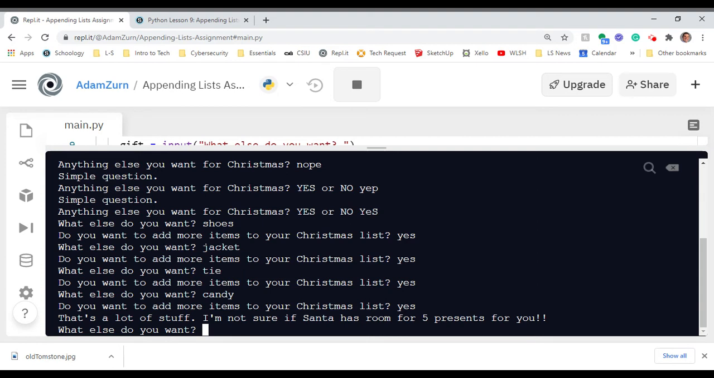I'm not sure if Santa has room for 5 presents. So you don't need to add that. I've just got a little incremental counter in there that's keeping track of every single time I basically say yes, or technically every time I add an item to the list. So I'm at 5 at this point, and I just kind of tossed it in there for fun.